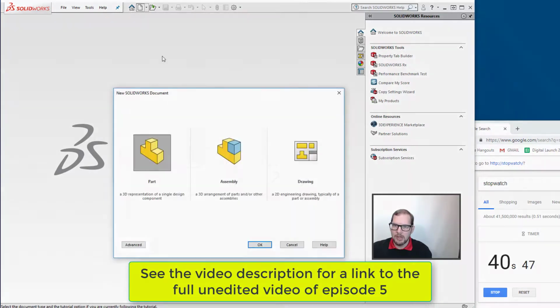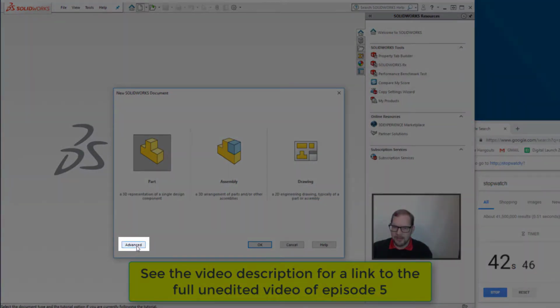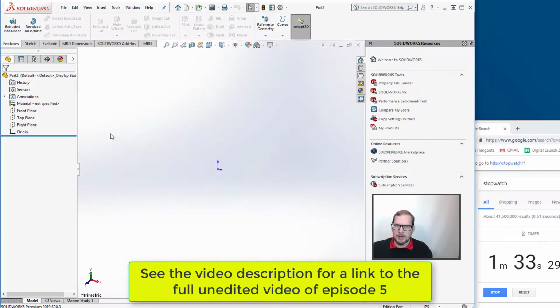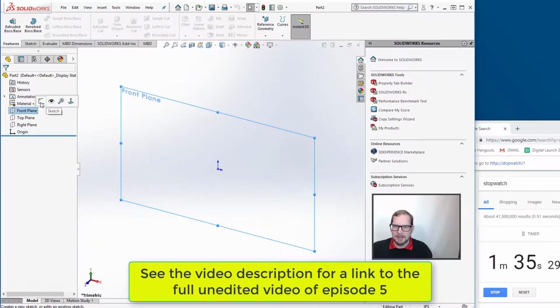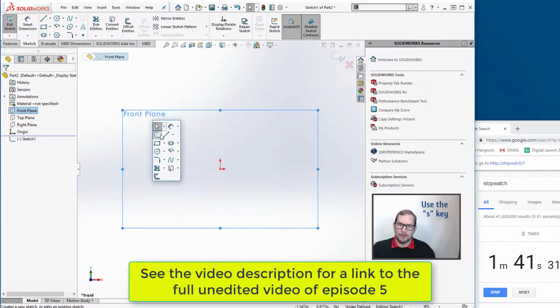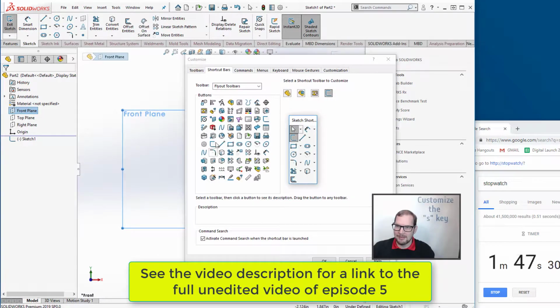Next, I'm going to click New, and on this new window, I'm going to click the little Advanced button so that I'm looking at my folders here that represent all my different templates. I'll choose the part inch one, and I'll go to my front plane, begin a sketch, orient my view, and I'm going to press the S key to launch my shortcut bar. Now, those of you who have watched my videos for a long time, you know that I love the shortcut bar, but I am going to customize it a little bit. So I'm going to choose Customize here.